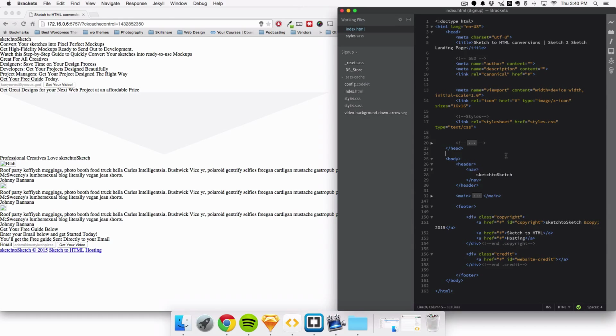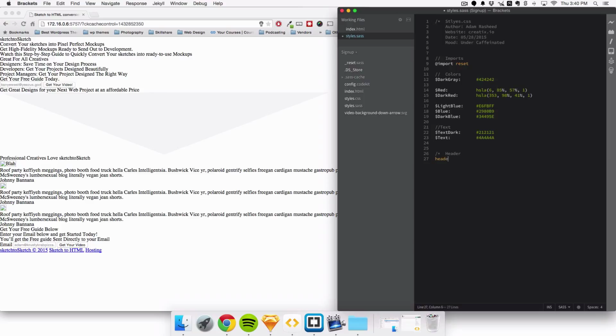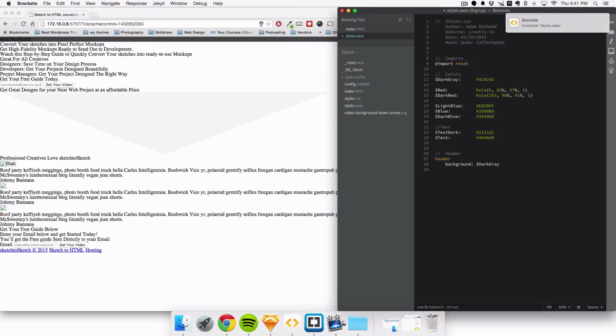And so we have a header. And in our header, we have our nav. So let's do header, background, dark gray. Cool. And we want the nav to have a color of white. And we'll actually do this too. Text align center. I love brackets. And what else are we doing?